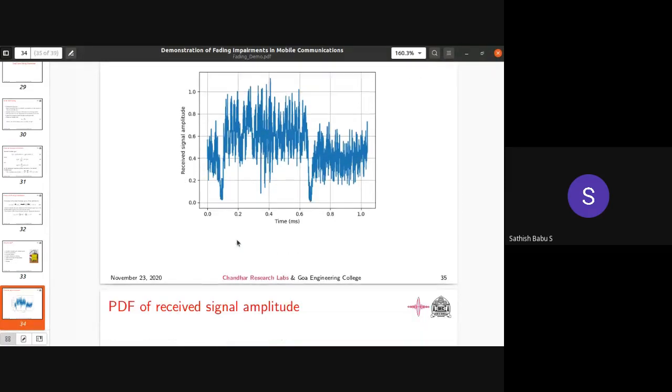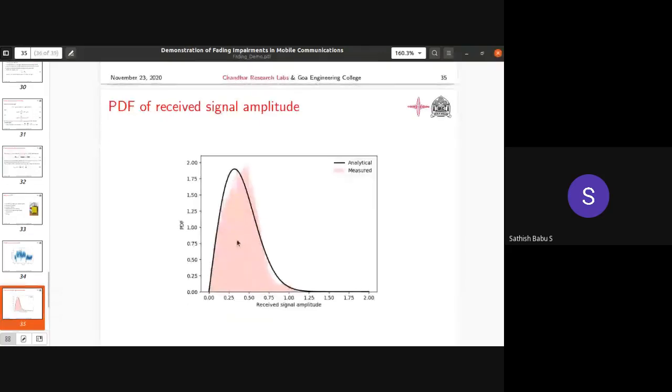Okay. Now if you see the PDF, this is the theoretical PDF, the black color thing, and from the received measured signals, this very light pink, rose color is the residual signal amplitude. So this somewhat matches my theoretical curve, and this is completely Rayleigh distributed. Always I won't get the Rayleigh distribution.